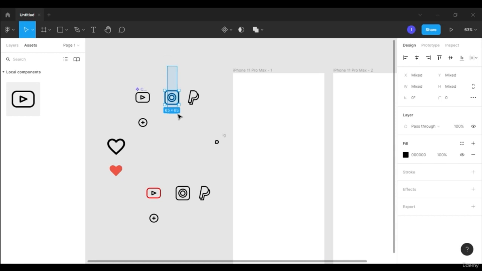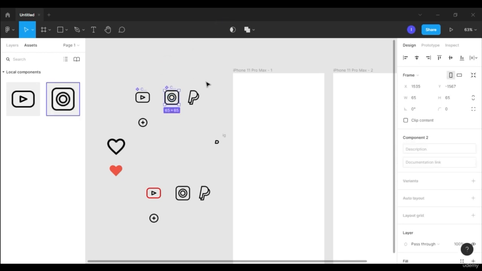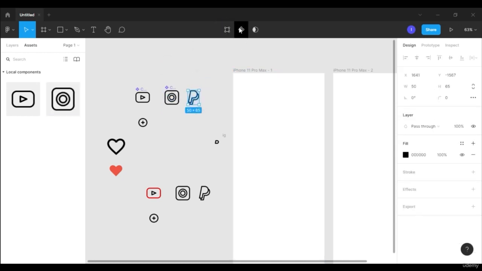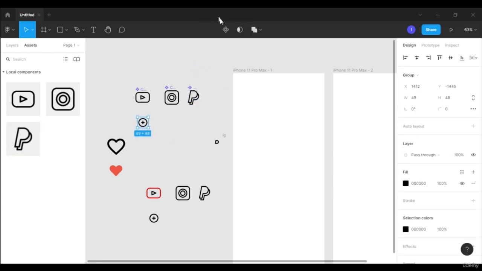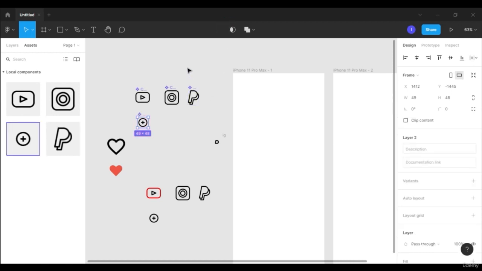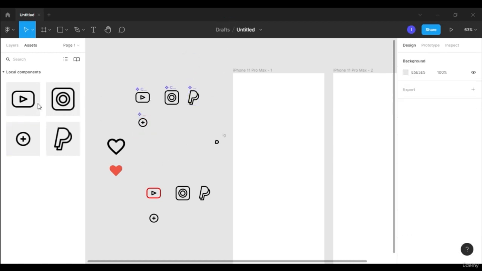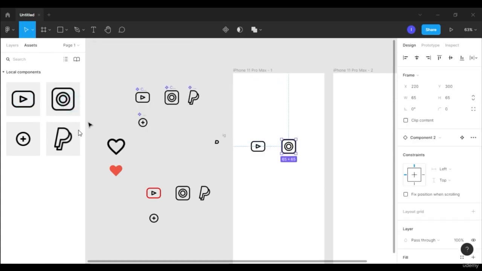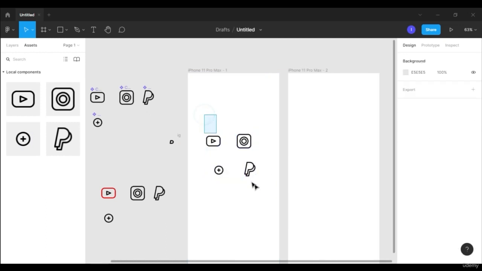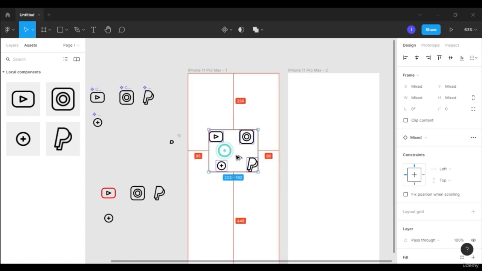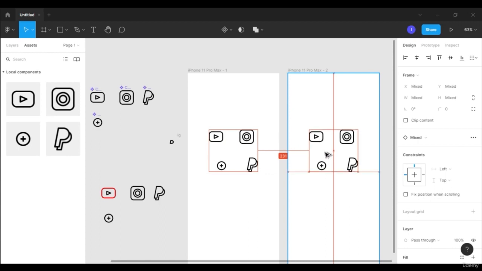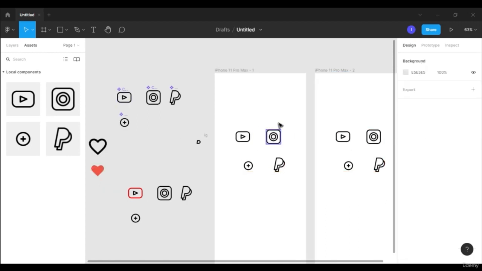So let's make this Instagram also a component, and this PayPal icon, and let's make this plus button a component too. So these are the components. Now we can just drag them like this and place them wherever we want. What I want to do is place this icon also on the next frame, so press Alt and drag it onto the next frame like this. This is the master component and these are the child components.